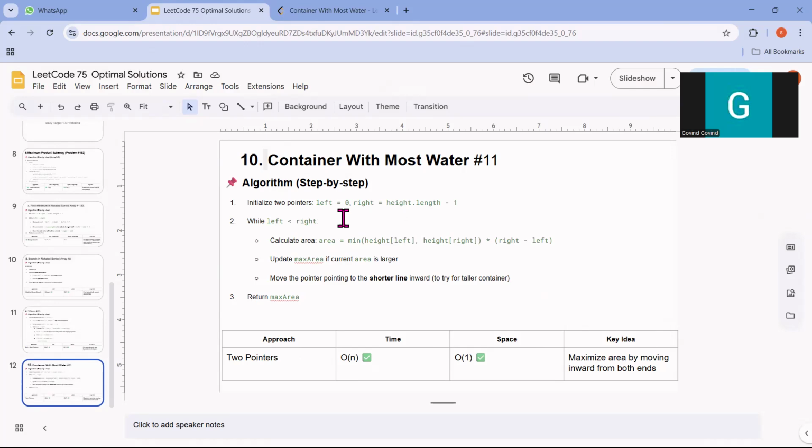So what we'll do is initialize two pointers, left as 0 and right as height.length - 1, and check the condition while left is less than right and calculate the area. Area is equal to min(height[left], height[right]) multiplied by right minus left, and we'll update the max area if the current area is larger. Move the pointer pointing to the shorter line inward to try a taller container. We will return the max area here.